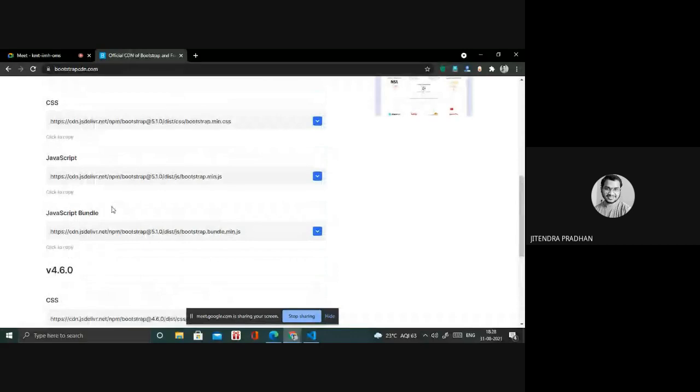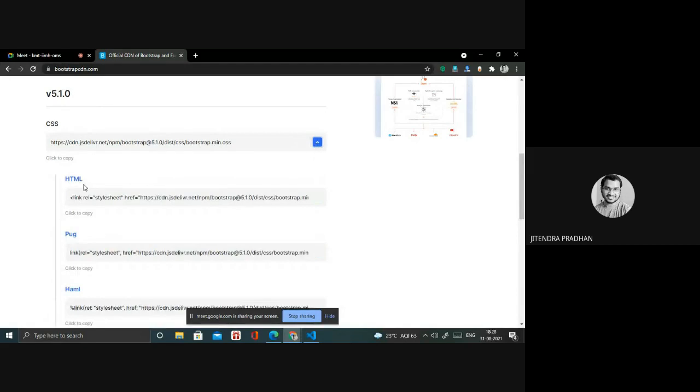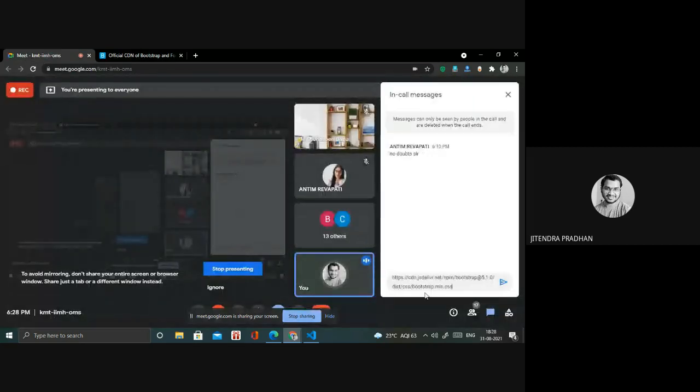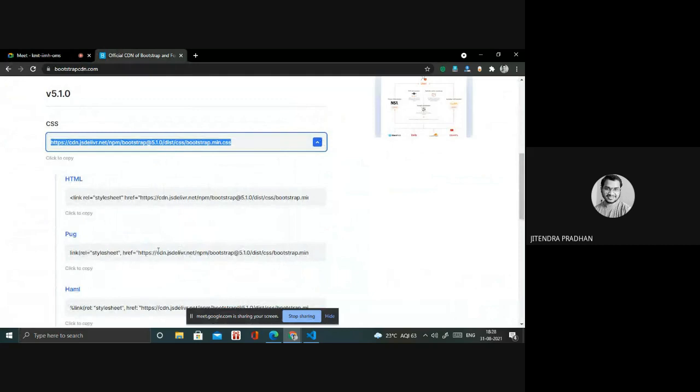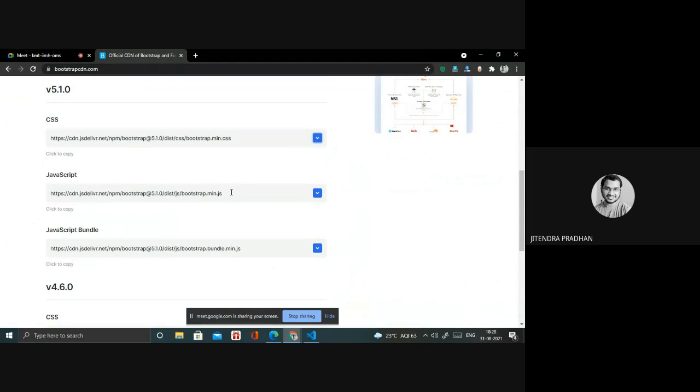Okay, I will show you. For 5.1.0, I have to use all these things. CDN CSS. Copy that one. Okay, I will copy it inside. Yes, CSS. Then next I need the JavaScript also.